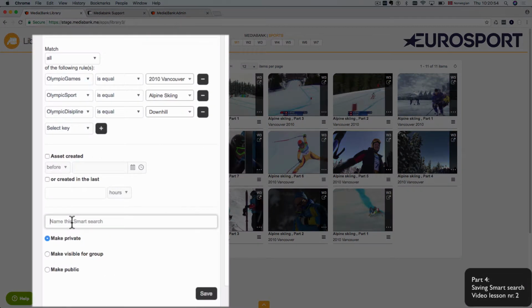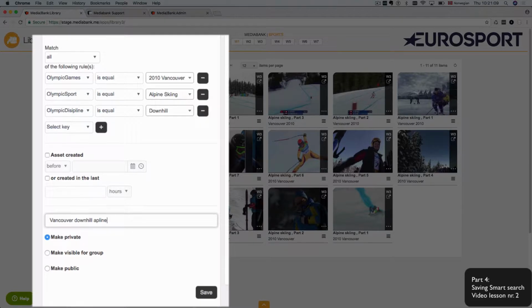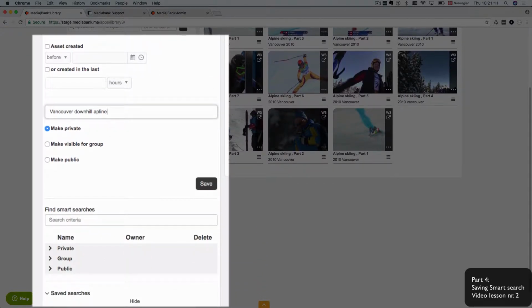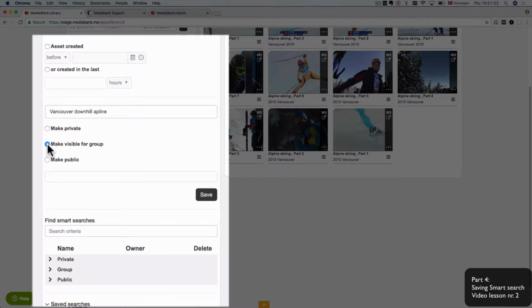And now I'm naming it, so let's call it Vancouver downhill alpine. So now it's an important concept within saved and smart searches in Mediabank. I can now make this search available just for myself, so I'm making it private. But I can also make it visible for a group of users.